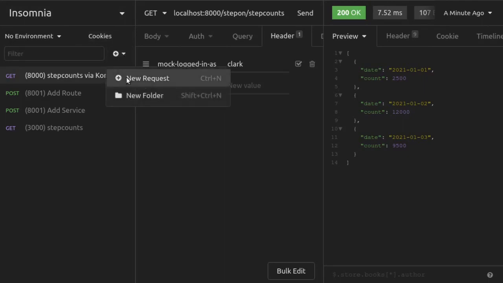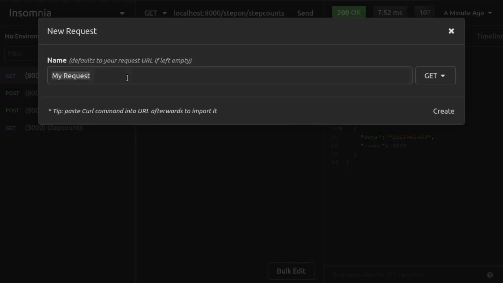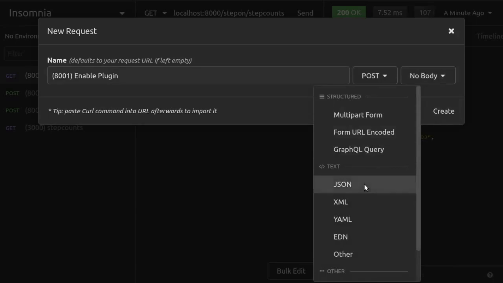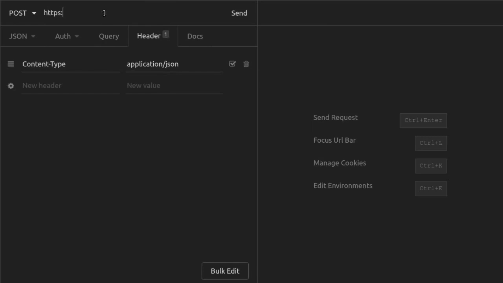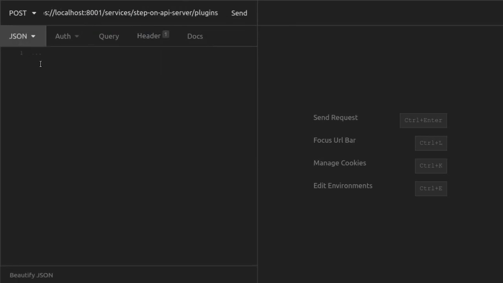Now that Kong Gateway has been set up to sit in front of our API server, we can add the OAuth2 plugin. We do this by sending a new request to the admin REST API. It will be a post request. This post request is going to go to HTTPS localhost port 8001 /services / the name of our service, which is Step On API Server, /plugins. So we'll be adding a new plugin to this service.